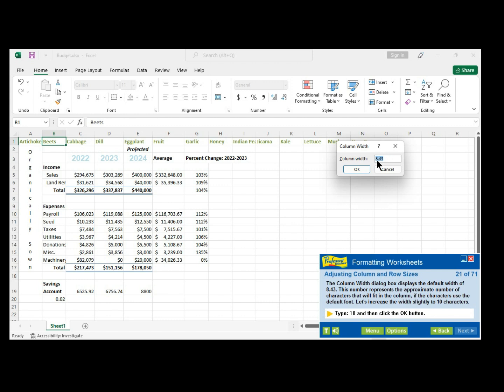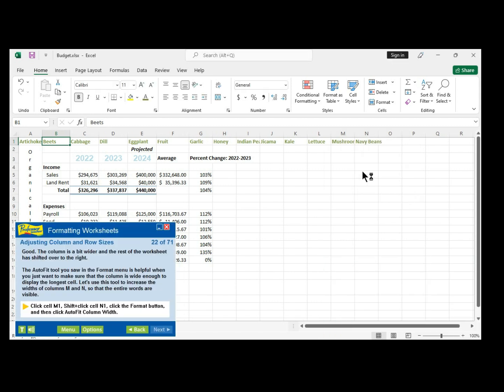The Column Width dialog box displays the default width of 8.43. This number represents the approximate number of characters that will fit in the column if the characters use the default font. Let's increase the width slightly to 10 characters. Good! The column is a bit wider. The rest of the worksheet has shifted over to the right.